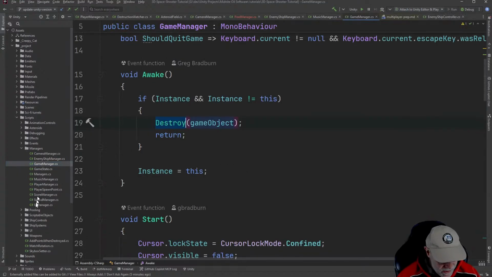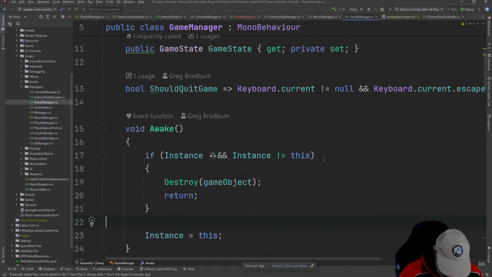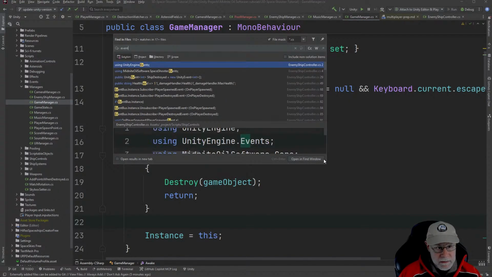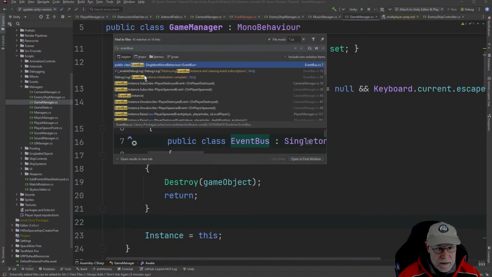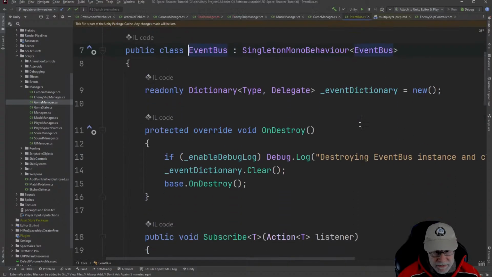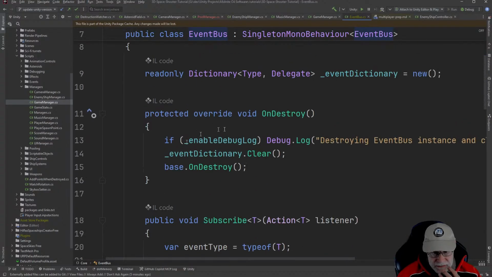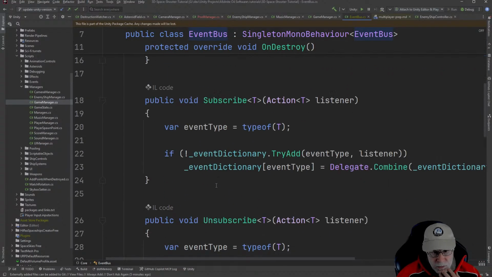Where am I using the singleton mono behavior in this project? So I just recently pulled this asset in here. I know the event bus is using it. So if you go into my core packages and look at event bus, you can see it is a singleton mono behavior of type event bus.